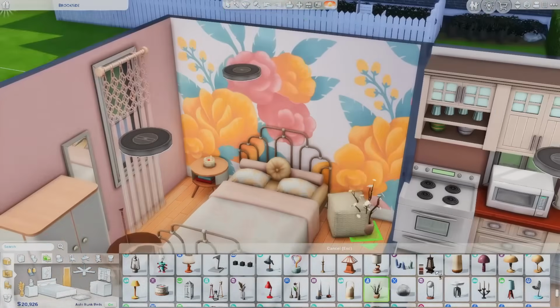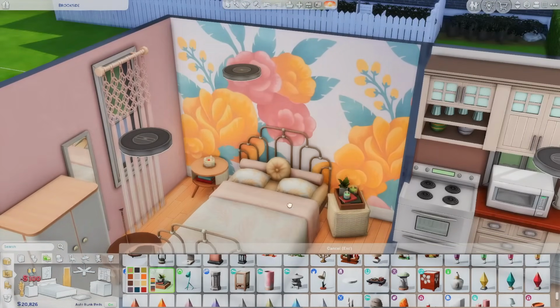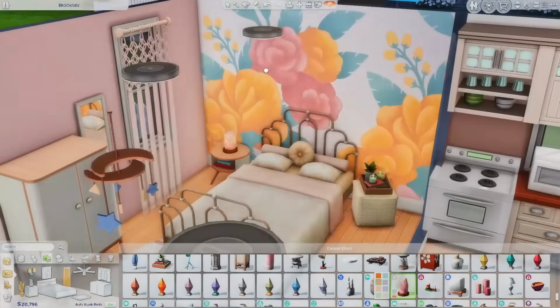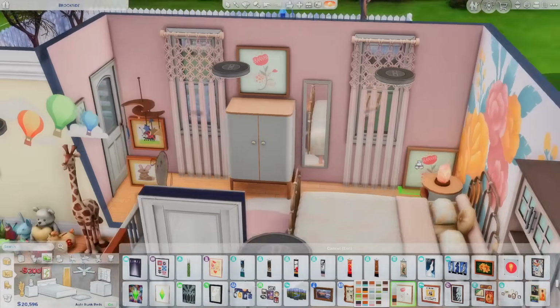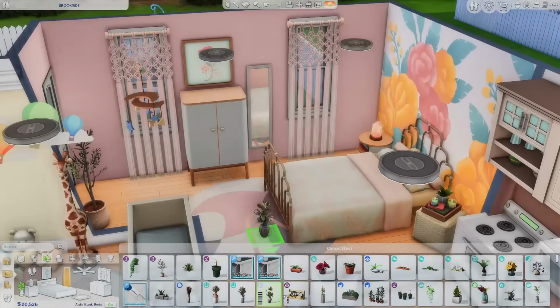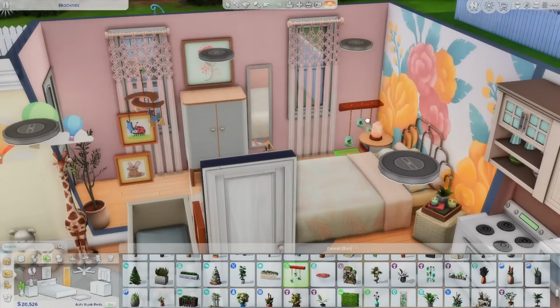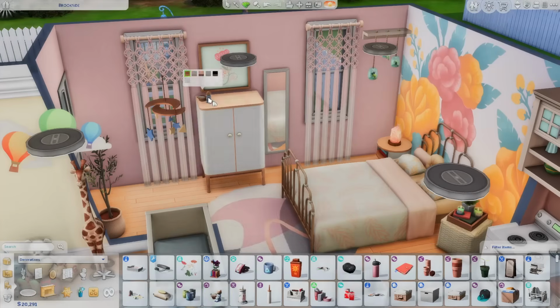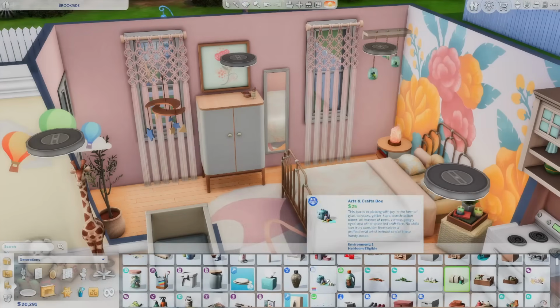So yeah, I hope you guys like it. And I feel like the style goes really well with her personal style. I also gotta say, building with no build by CC in my game felt so good. Don't get me wrong, Build by CC is incredible. There are so many amazing creators, but it has nothing to do with that. It just has to do with the overwhelm.